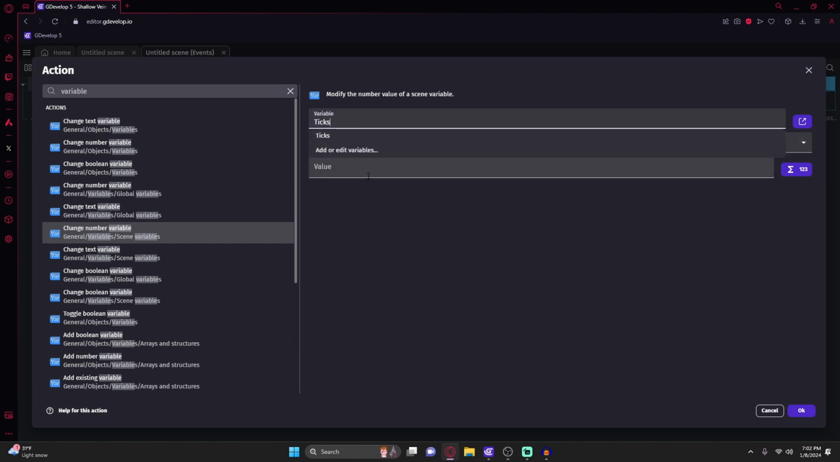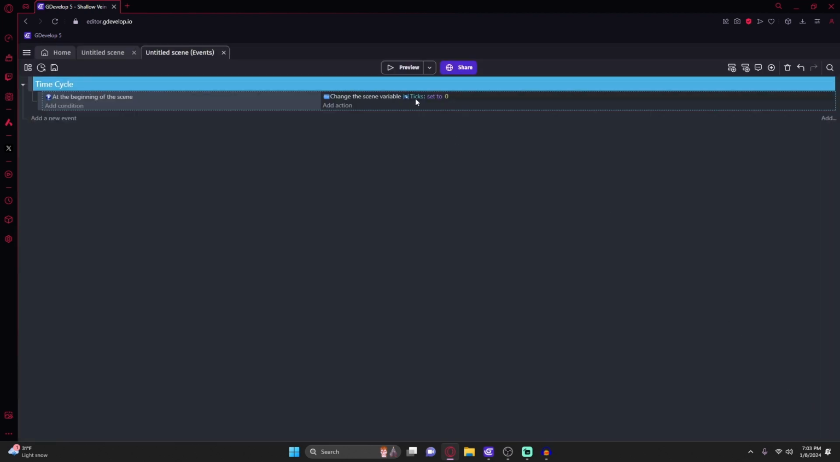When you go to add your variables, you won't have this, and I'll show you how to add variables here in just a second. But we're going to set this to 0. So once you have ticks set, I want to show you very quickly.